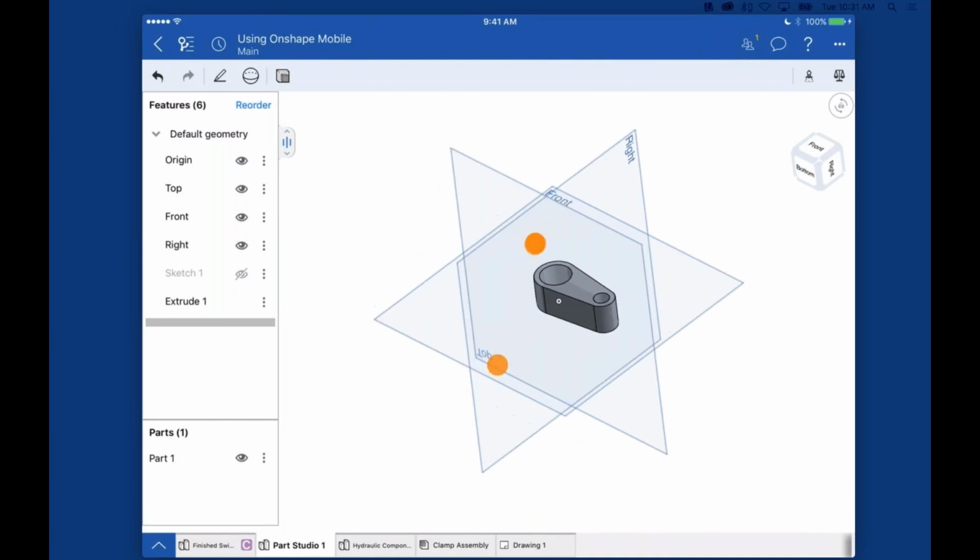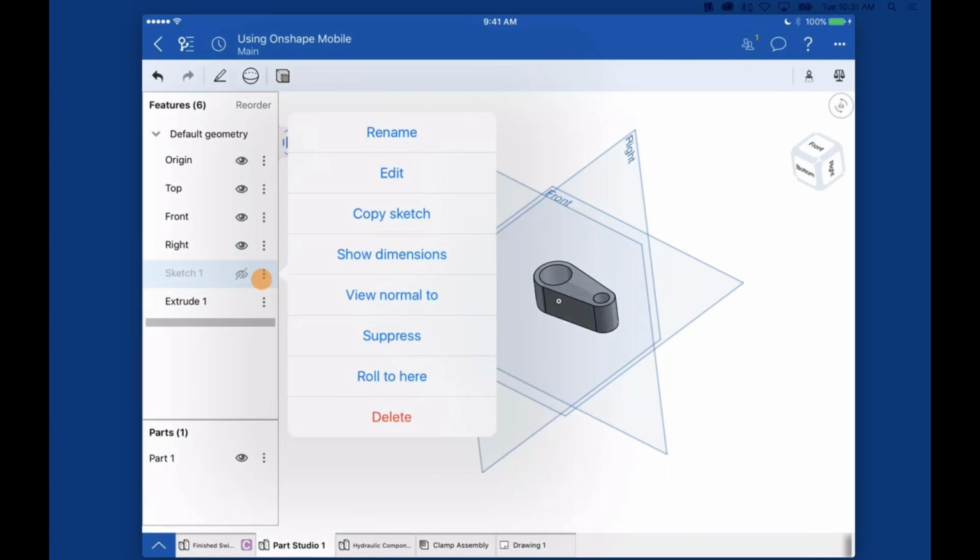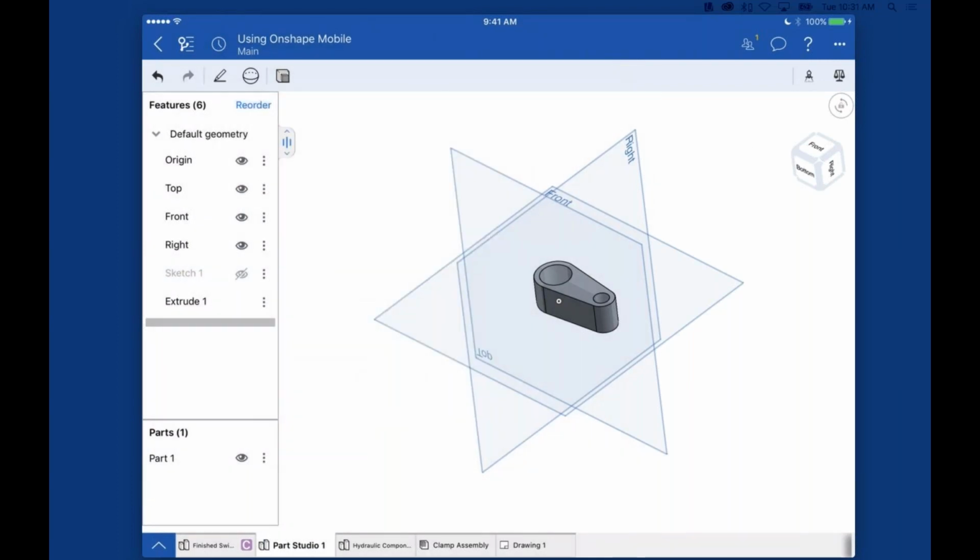And by the way, if you wanted to edit a feature, change a feature, delete a feature, rename a feature, just tap the ellipsis menu next to it. So if I needed to edit that sketch and change the dimension, I saw one comment there, the top line is not tangent. So if I made a mistake and I need to go back and make a change to it, I can easily edit the sketch and jump back in there. All right, so let's move on.